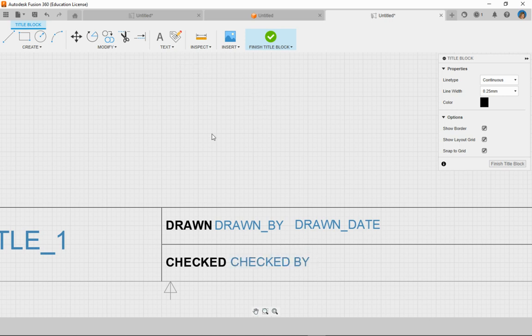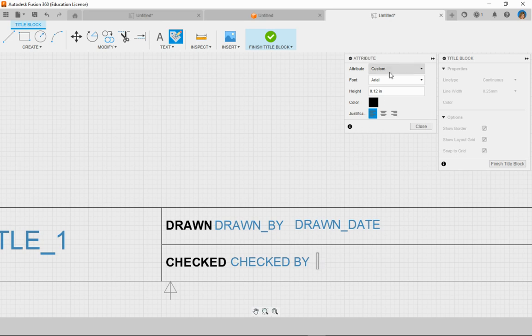We're also going to do a checked date. So I'm going to go back up to attributes. Right after checked by, I'm going to click custom. I'm going to do checked date.